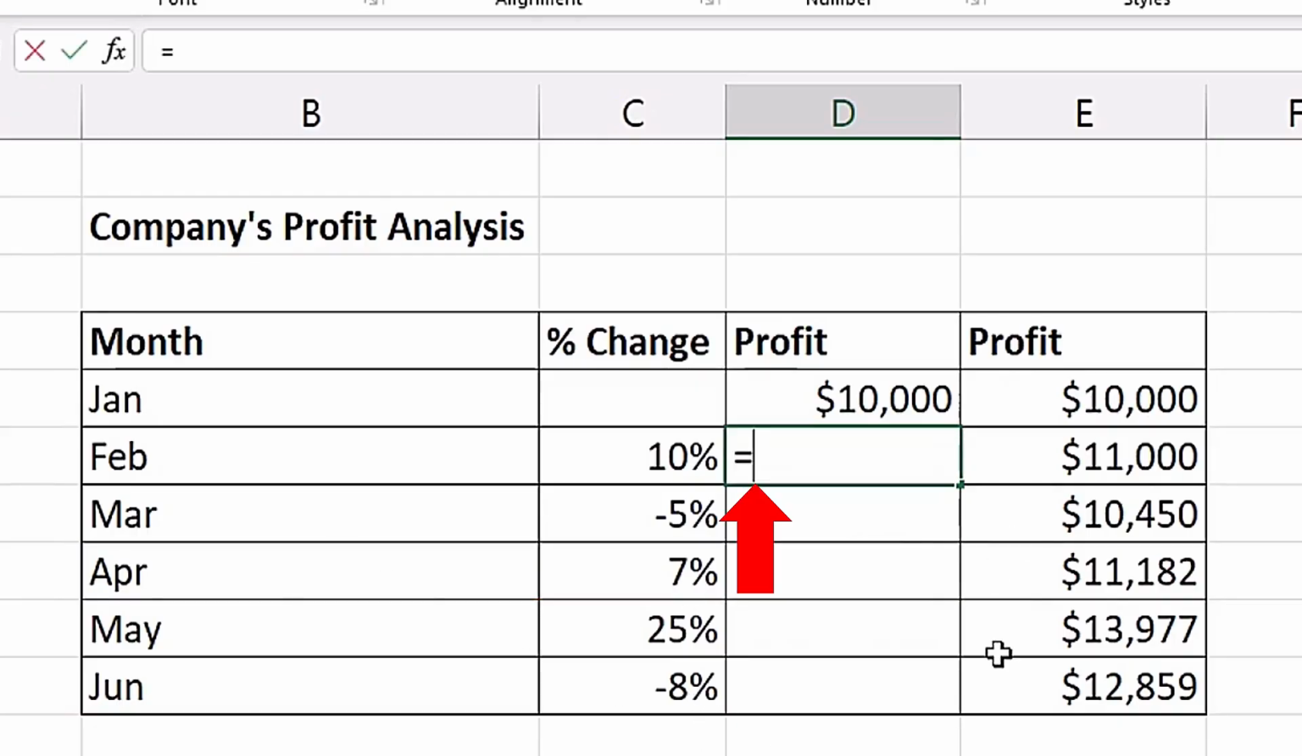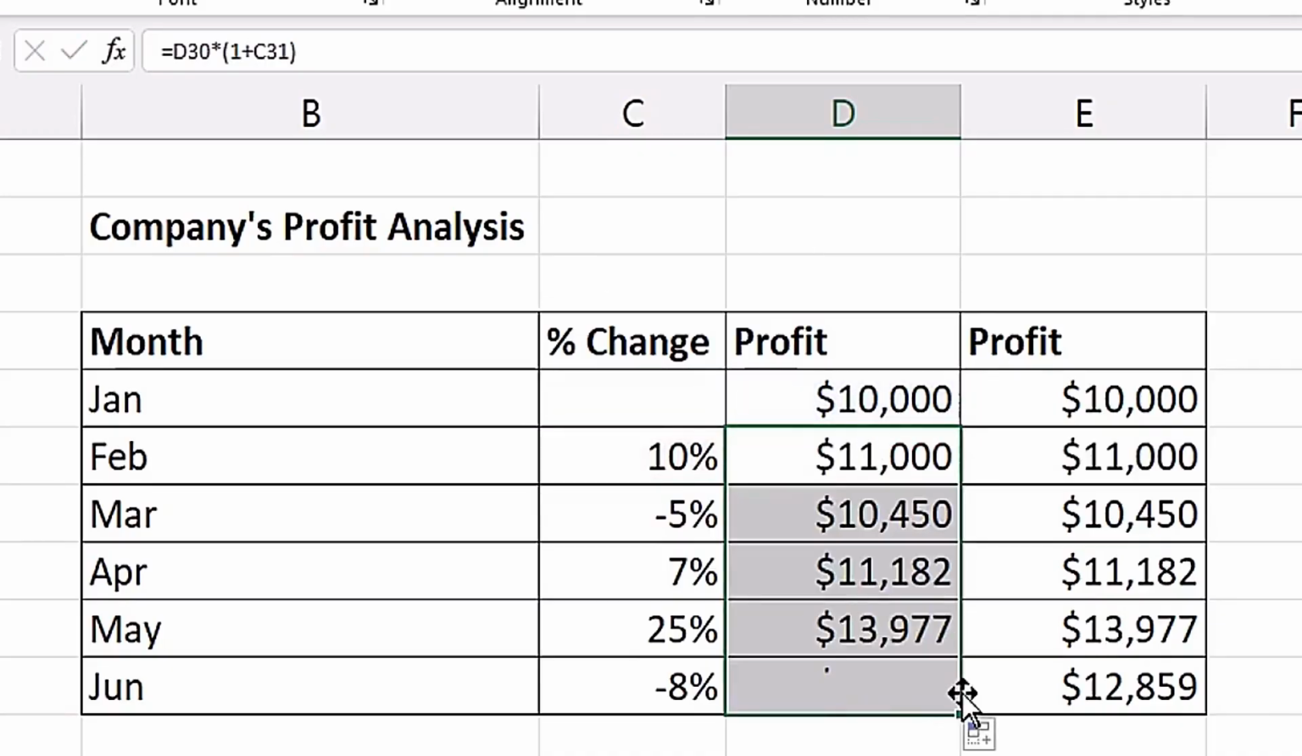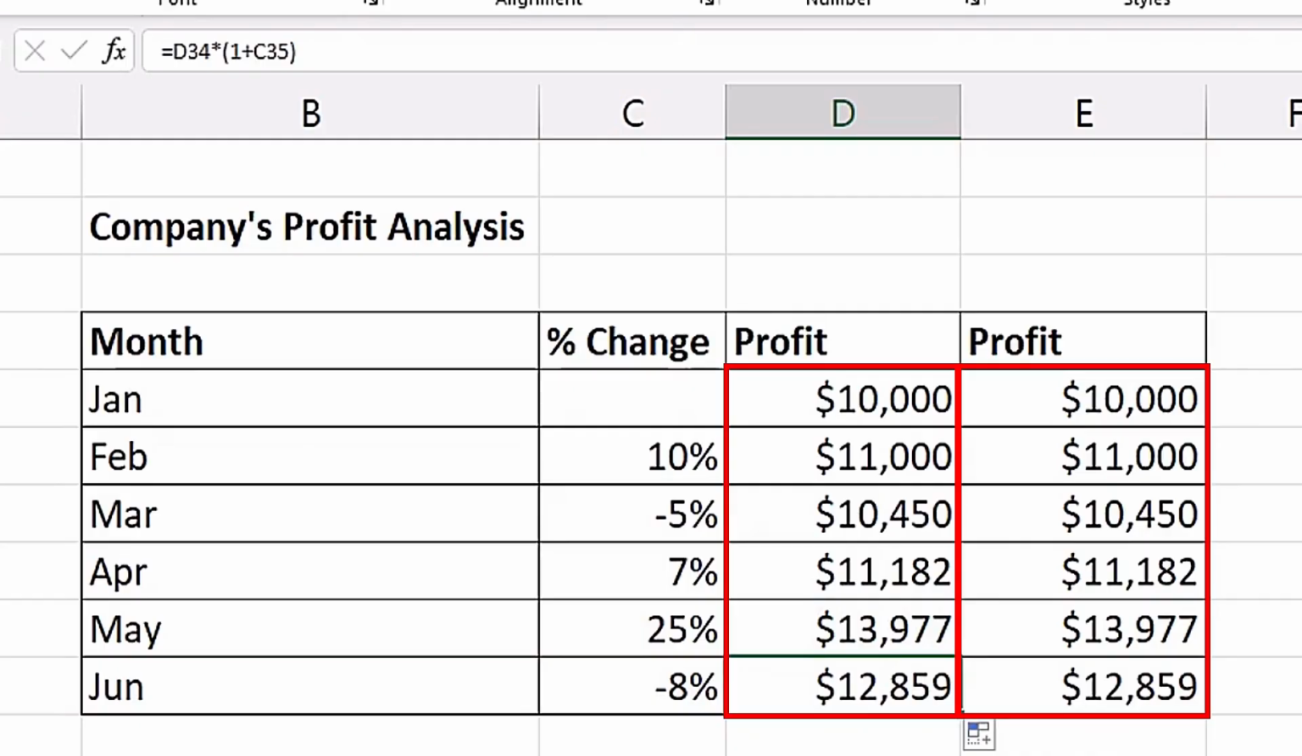So I'm going to do equals to the beginning value, which is going to be the value in January. I'm going to click on it, times, open bracket, I'm going to do 1 plus the percentage change, which is going to be this percentage change here. I'm going to close my bracket. Now, remember, this is actually a relative cell reference. That means if I press Ctrl+Enter, I can actually copy my formula down. And when I come here and double click, you can see it's actually working very well. So the two methods are actually giving us the same results.